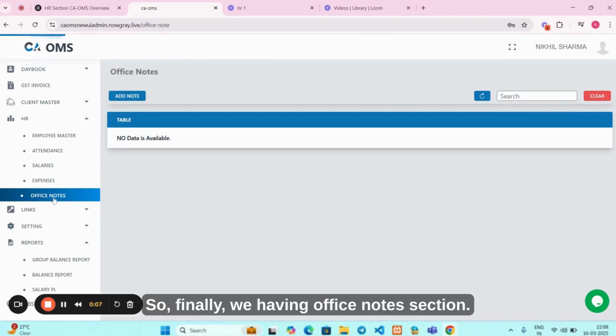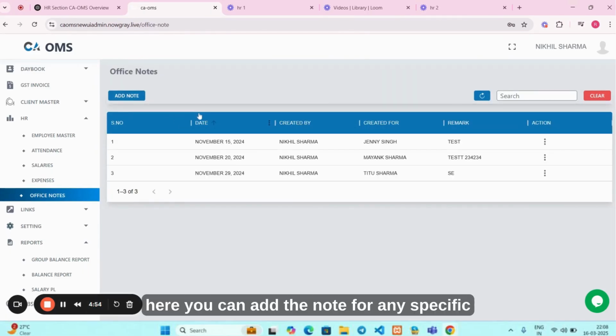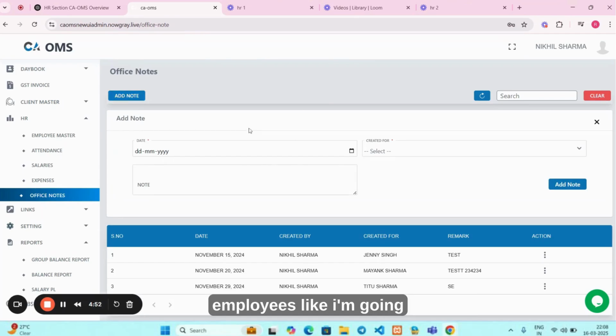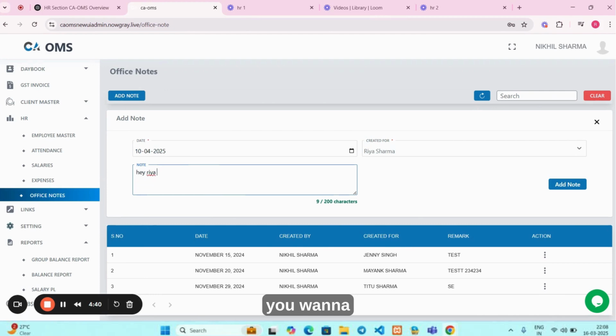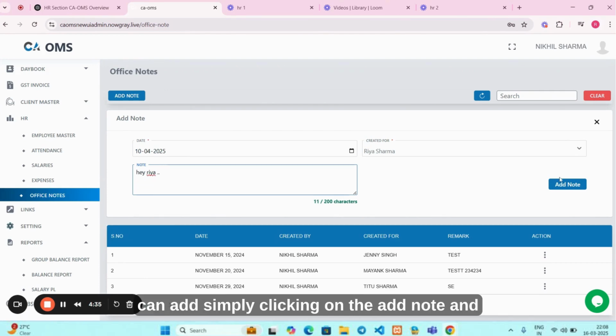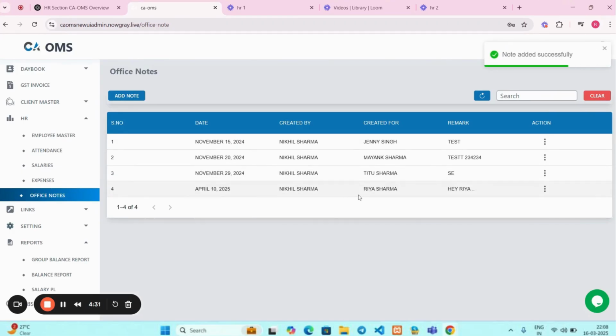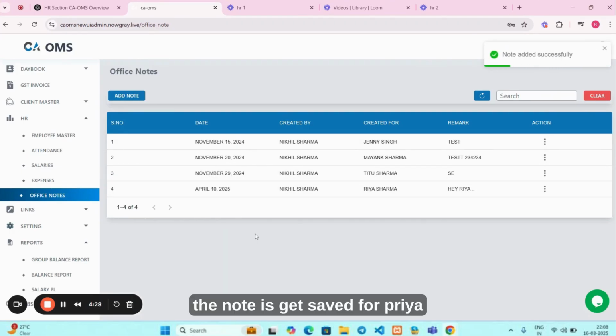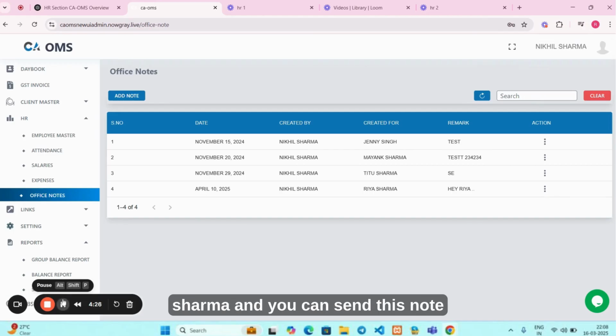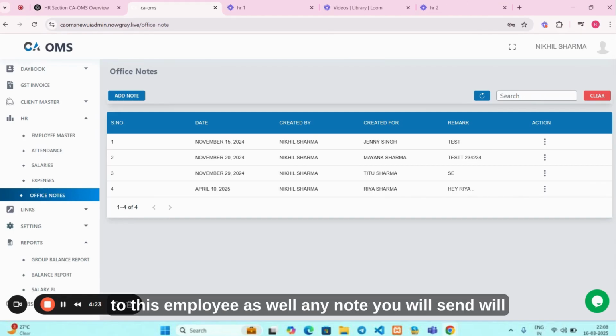So finally, we are having the office notes section. Here you can add a note for any specific employee. Like, I'm going to create a note for employee name Ria and putting the note like, hey Ria, anything you wanna add in the note section, you can add. Simply click on add note, and the note gets saved for Ria Sharma.